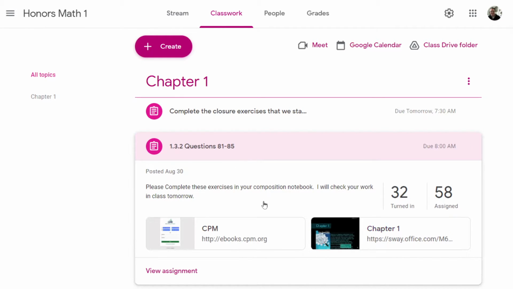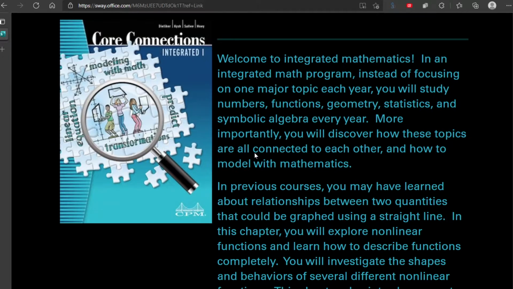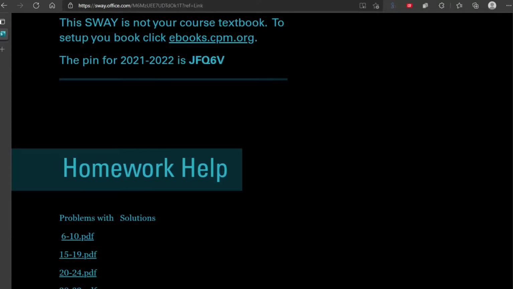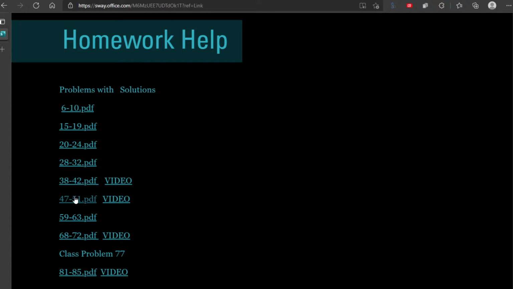Every day, there will always be a link to your CPM ebook, and also a link to a Sway, just a way for me to organize some things to hand out to you easily. If I open this for Chapter 1, you can see an introduction of what the chapter is about. If we scroll down, we get to Homework Help. What I try to do here is post at a minimum my written solution. These are PDF files you can click and view my work for each of them. But I also try to record videos where I talk through these problems.